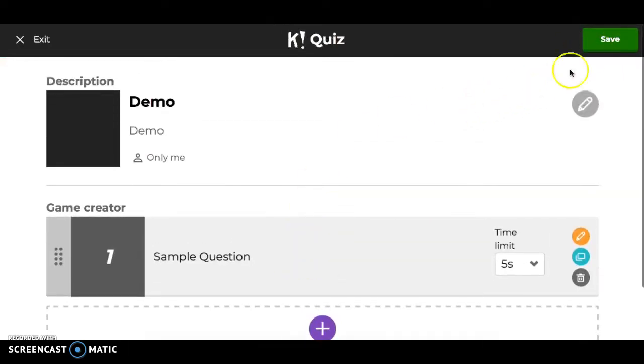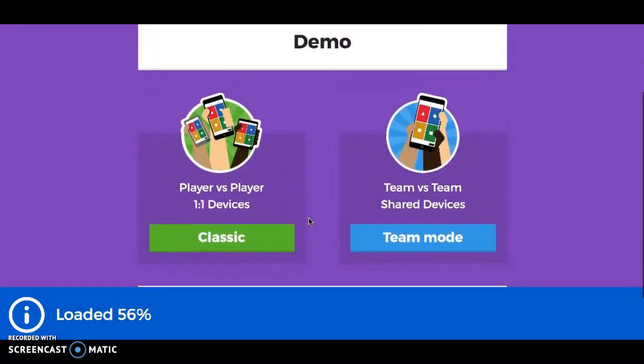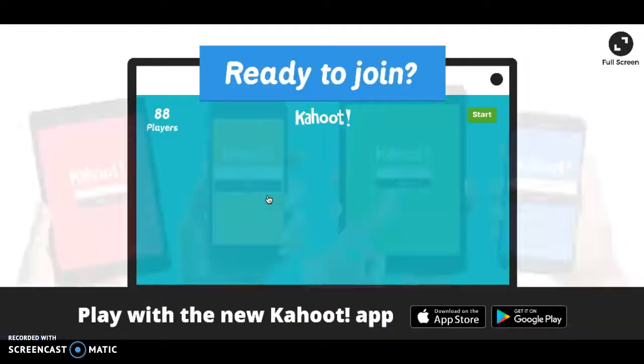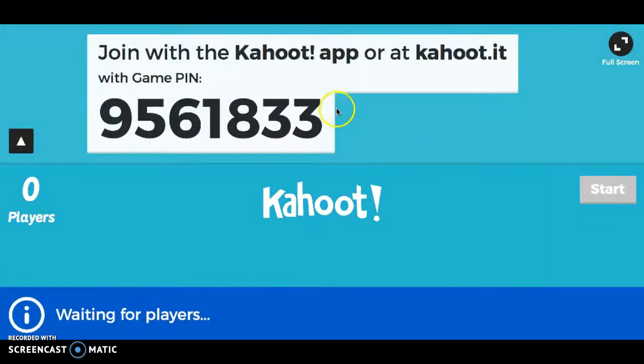If you want to save and preview it, you would click on save and you would play it. It's called demo. You can either make it a classic version where it's player versus player or a team version. I'm going to say classic. This is where it gets fun. When you say ready to join the Kahoot, players put this number into their cell phone. Once they put that in, they are able to start the Kahoot. I'm going to use my cell phone as a demo.